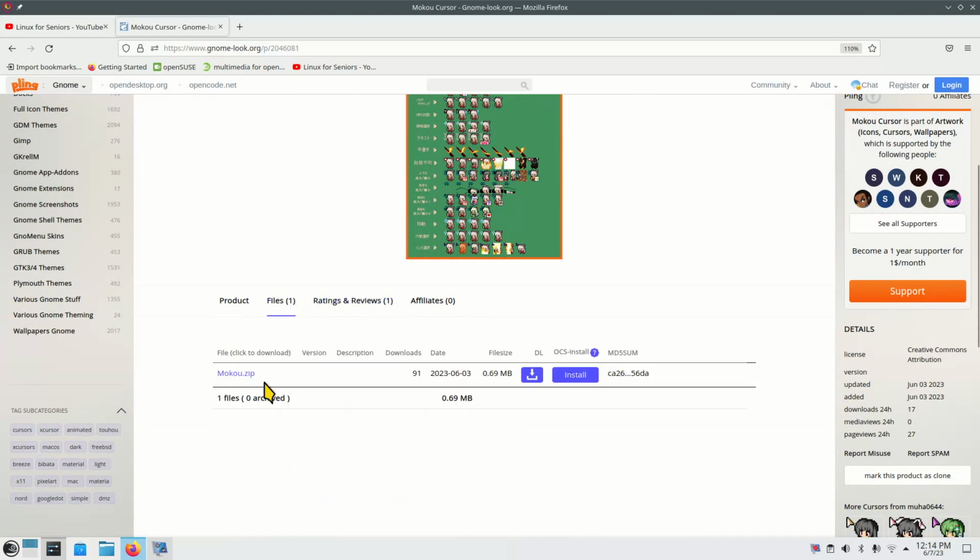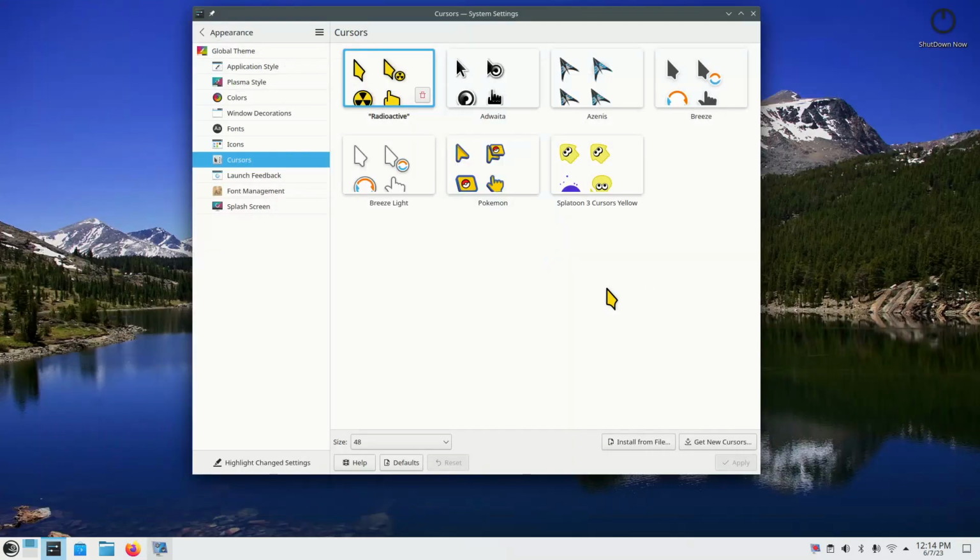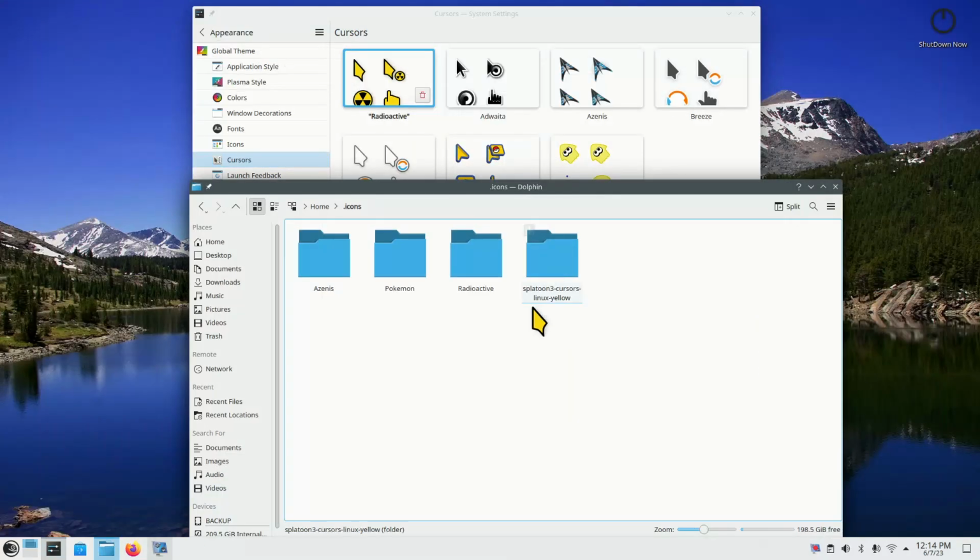One file. It's in a zip format. I'm going to download that. Wait for it to finish. Alt F4 to close the web browser and open up my file manager.